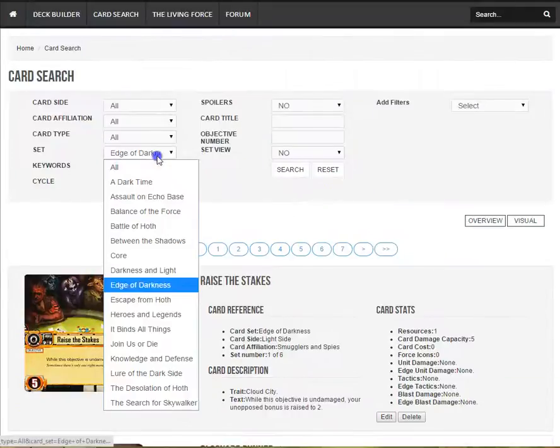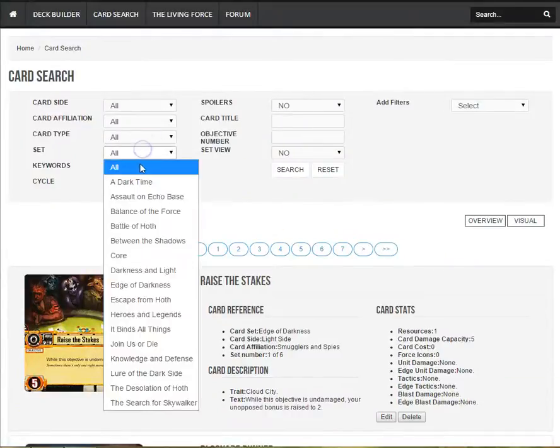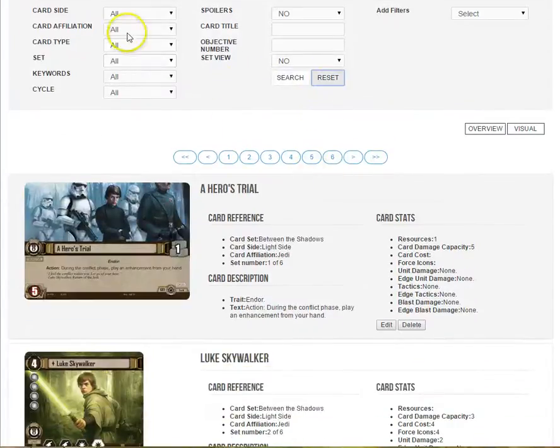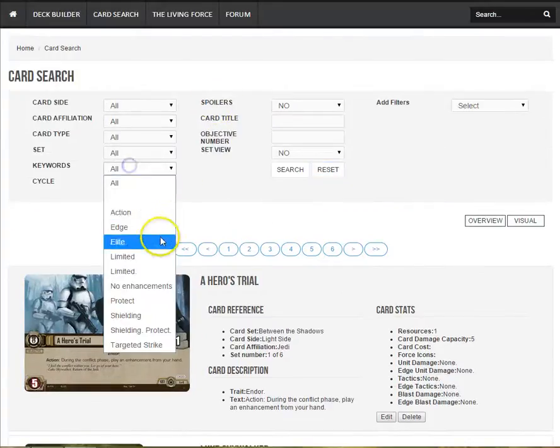If you don't want to click back to that all the time, just so you know, you can say Between the Shadows, do a search, and you can just click a reset here, and it's going to clear those fields for you.